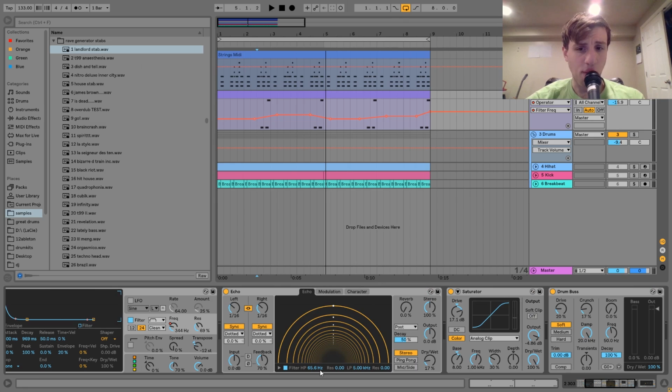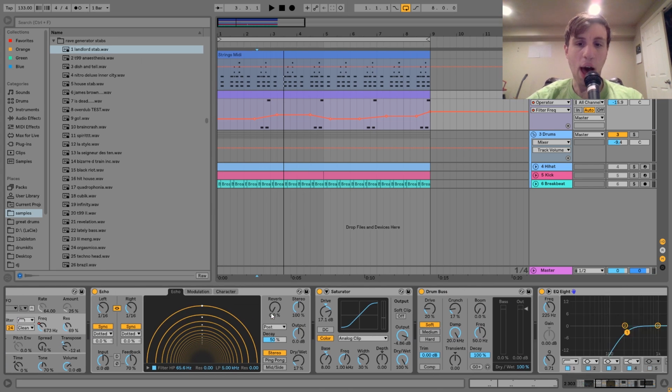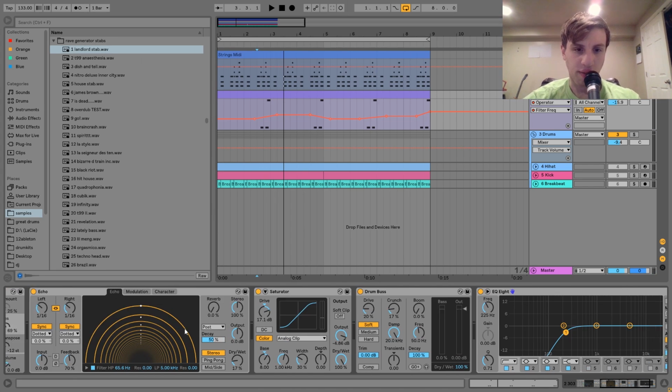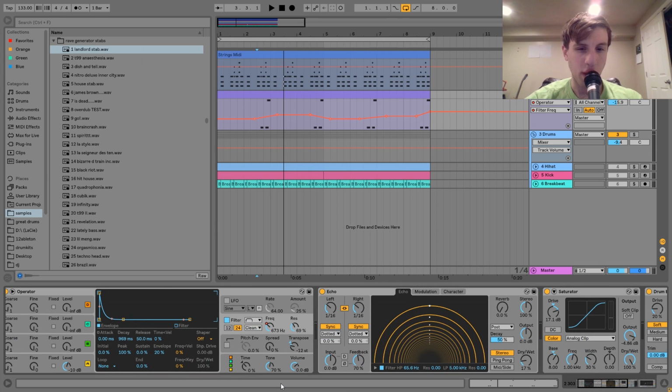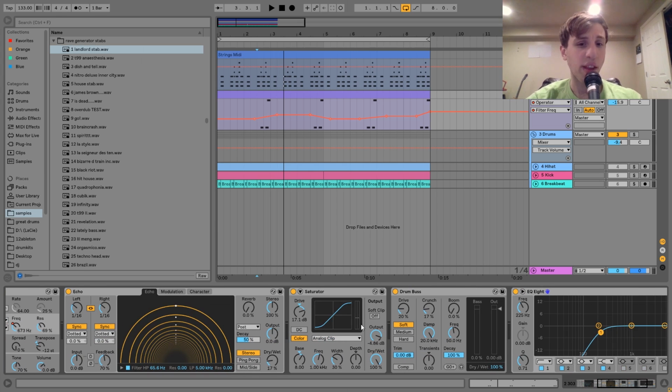After that, you can see I just have a bit of echo. I've got this doing dotted 16th notes. I thought it sounded kind of cool. It's a bit different from anything I would usually use. And it gives it a really cool analog feel as well. I feel like the delay being a little bit weird there is a nice thing for the texture.